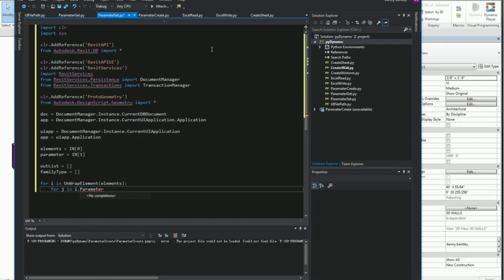So I have a loop within a loop. The first loop is going over the elements. The second loop is going to go over the parameters within the element. So I'm going to look for J in my I, which is my element, and then I'm going to look for each one of the parameters.